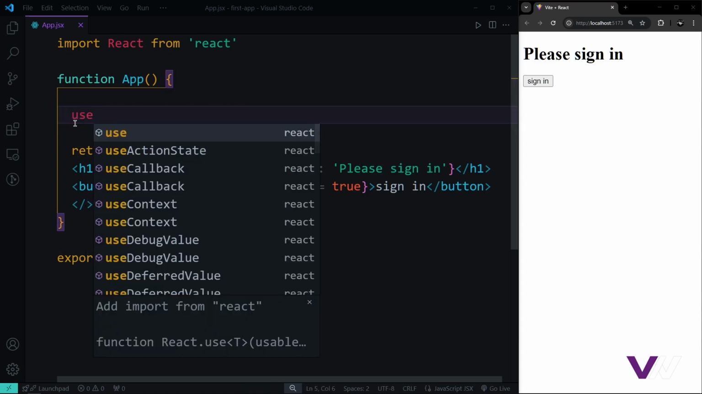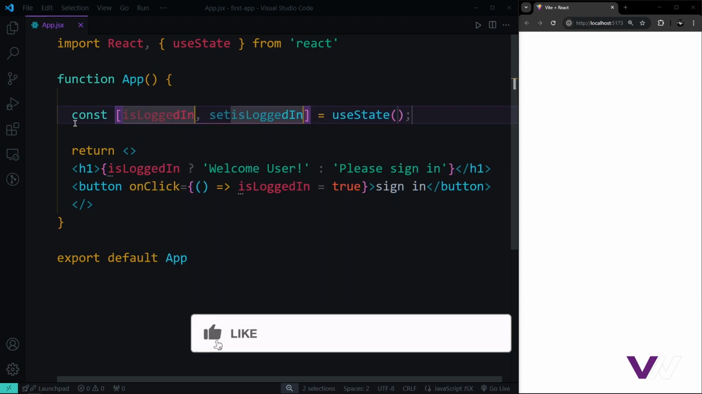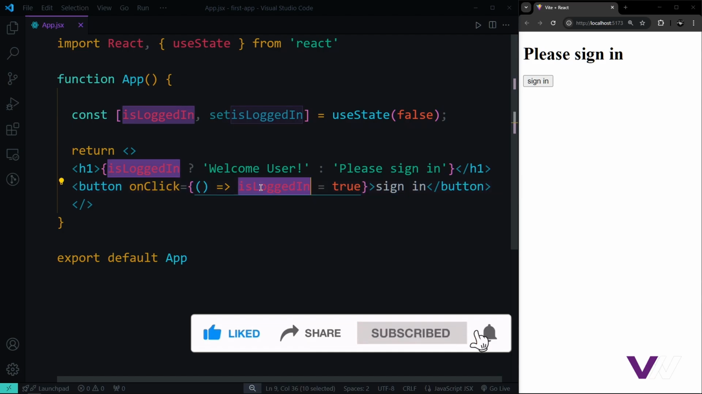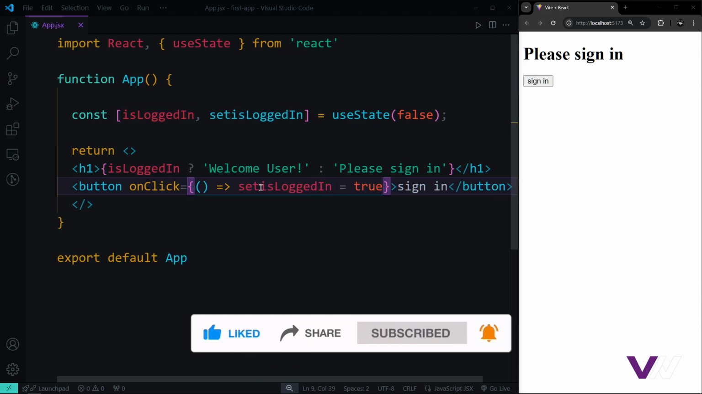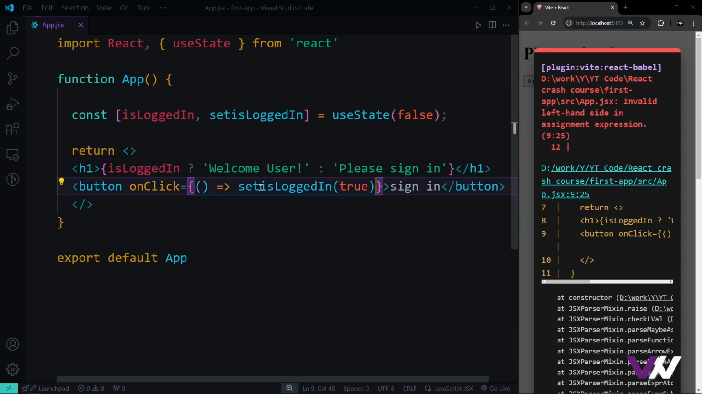If we use state here, as you can see, the value is isLoggedIn and the base value is, of course, false. And here we have the function setIsLoggedIn to be true, and actually we don't need this anymore.